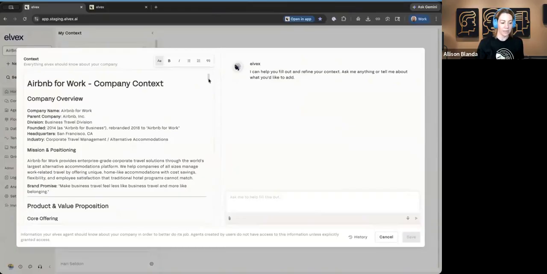The goal of company context is to have a completely unified background to elvex and give it your company's mission and vision and way of working. So no matter what LLM your team member is using or what agent they're working with, there's a North Star of why you're all there, and that's understood by the AI.